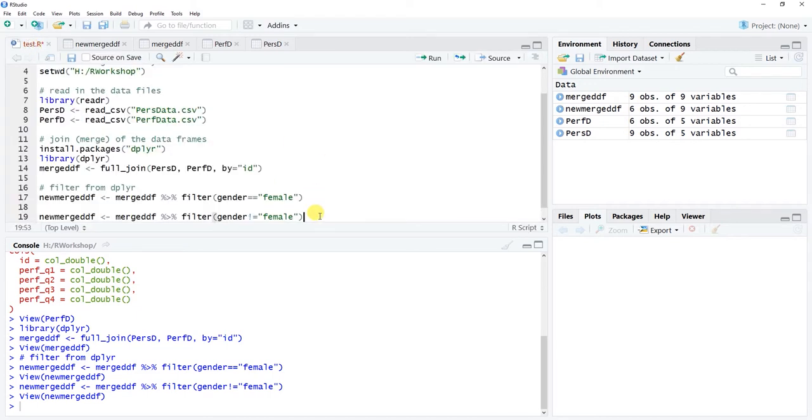Okay? So what if we want to filter out multiple specific cases? This might come in handy at some point where you decide that you want to filter out specific cases, maybe you identify them as outliers, or maybe they no longer work in the organization, and so you just want to remove them from your data frame. Well, how would you do that?